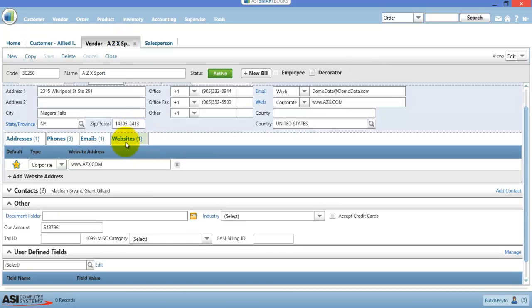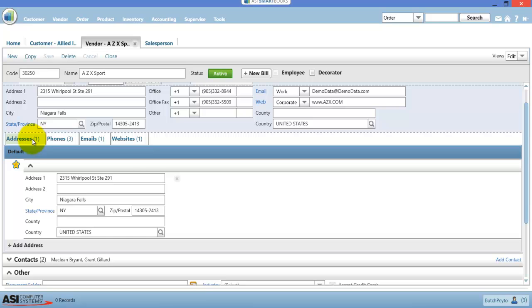Under the vendor resource, in our website sub-expander, we must have one selected as a default. Our next column over, the types, you'll see the same types that we saw on the customer resource. Our website address. The next enhancement was for emails. You'll see our default. Our types included the same as on the customer resource. Addresses was the next new enhancement. Same rules apply.